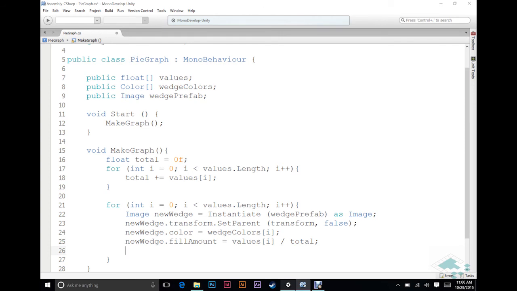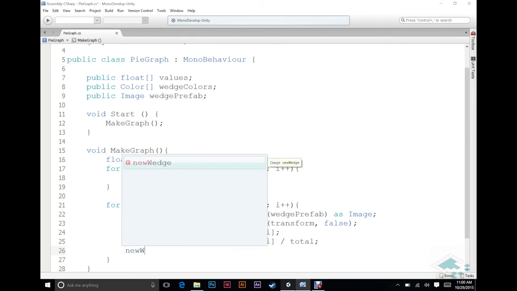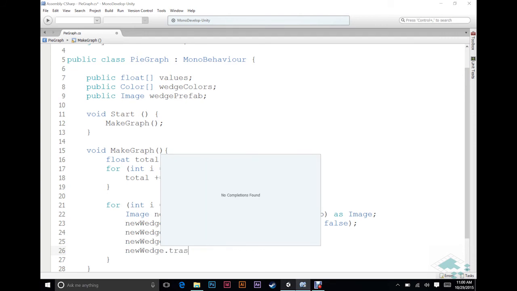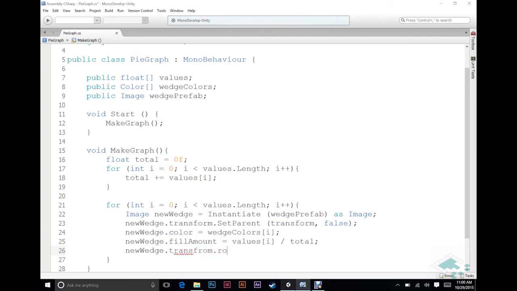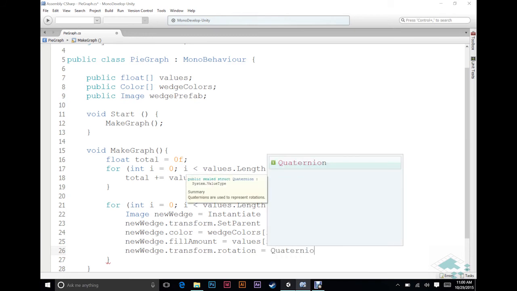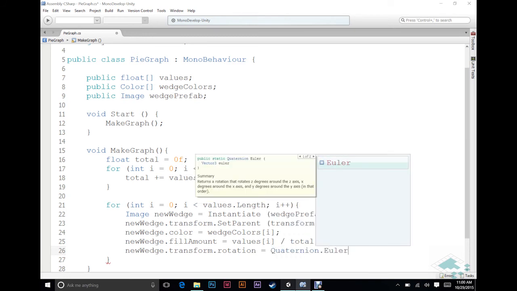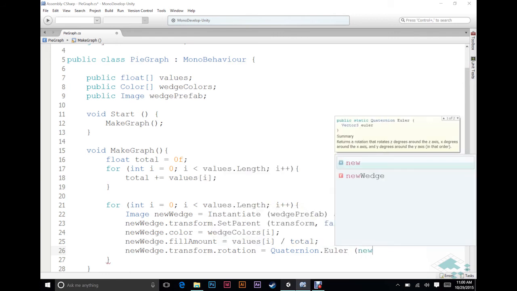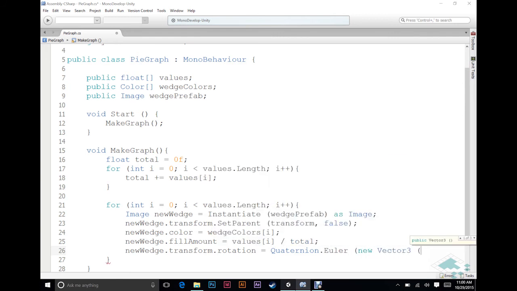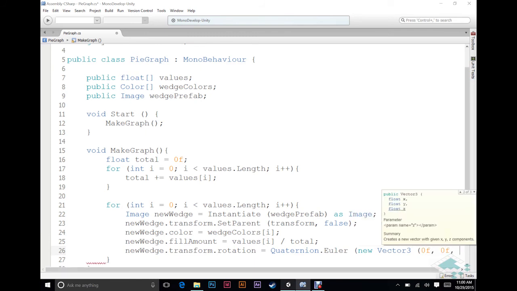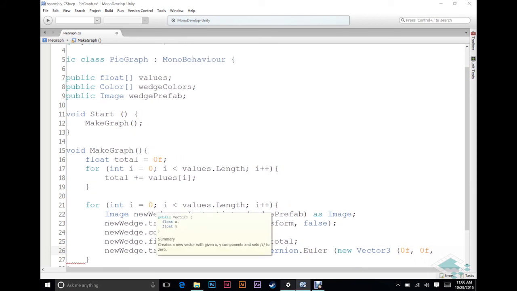Lastly, we need to do that rotation. So that's going to be another transform. New wedge transform dot rotation. And rotations are, transform rotations are in quaternions. So we need to say quaternion dot Euler. And then that way we can use a vector 3. New vector 3. X and Y don't need to be rotated at all. And then the Z axis is actually where we're going to be rotating.